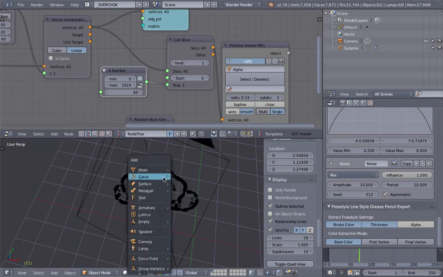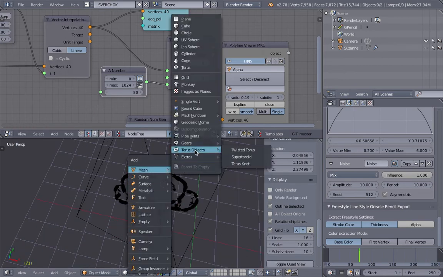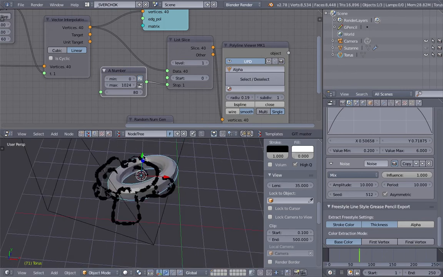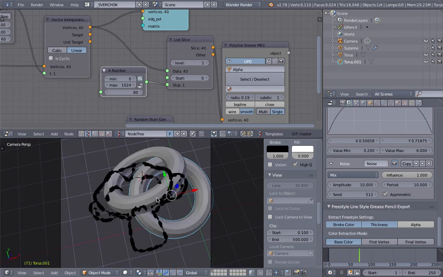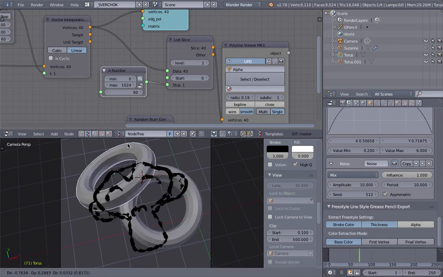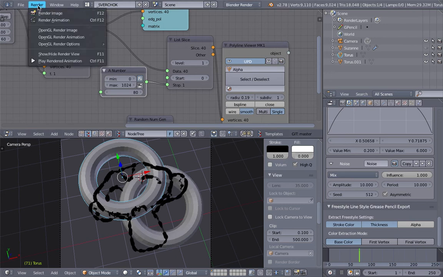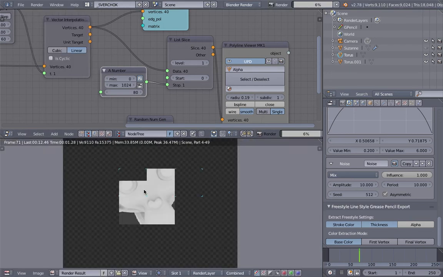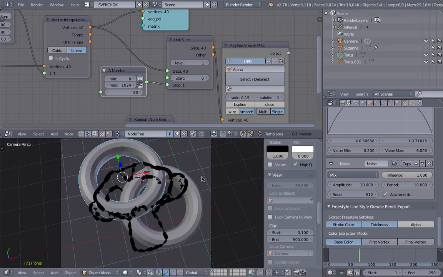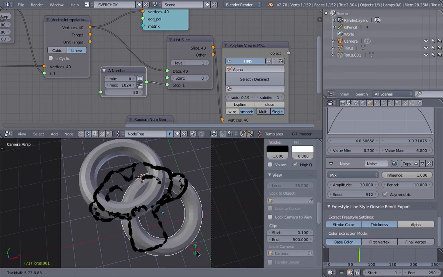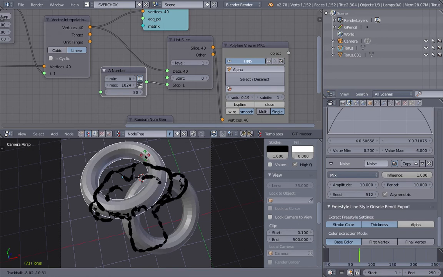If you use, for example, things like a torus and just make multiples and look at it from the camera. If we render it out, we're going to get the outline. I'm pretty sure the outline of, oh, actually I'm going to delete Suzanne. And let's get just the outline of this torus. They can be overlapping.